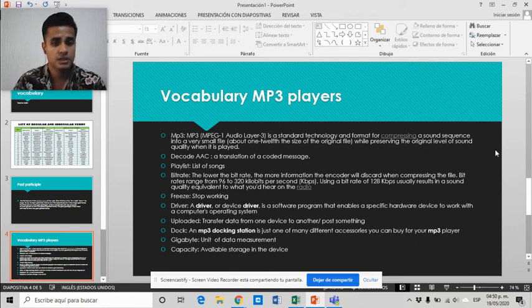Okay? A driver. Remember, here we have another expression, but a driver is not a person who drives a car, okay? In this context, a driver or device driver is a software program that enables a specific hardware device to work with a computer's operating system.